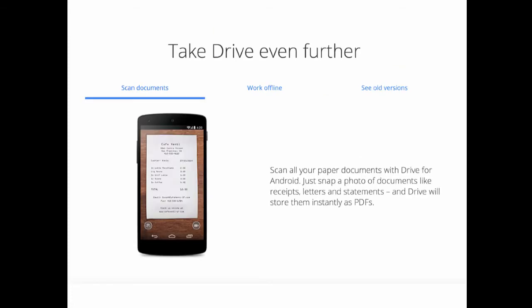And so this is the scanning. This is the thing I'm going to learn next, is we can go ahead and scan receipts, documents. And this one is an Android, so I don't know if it's an app. I'm going to have to dig a little deeper into this one.